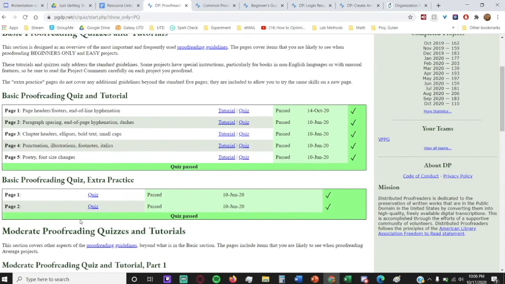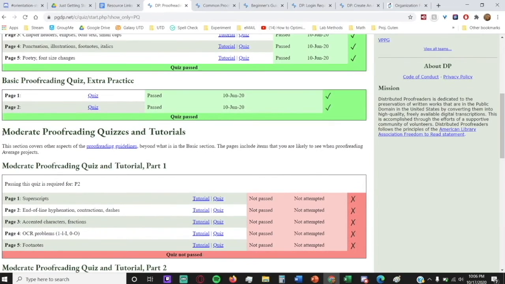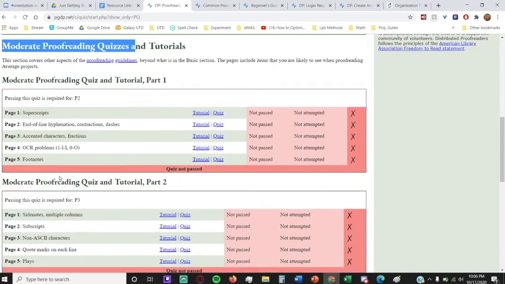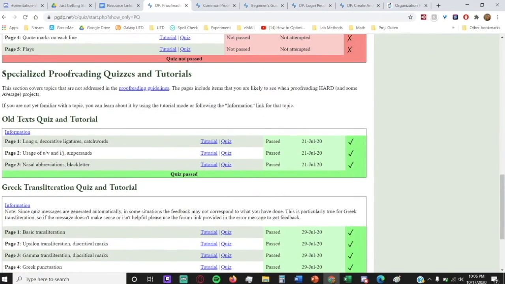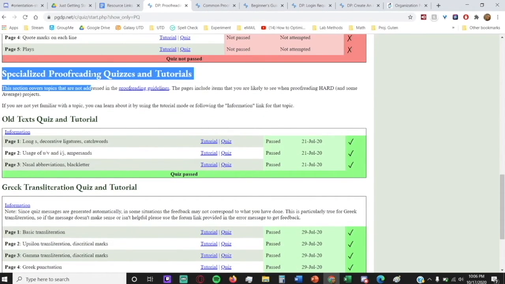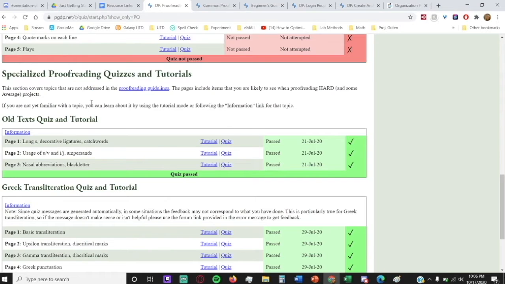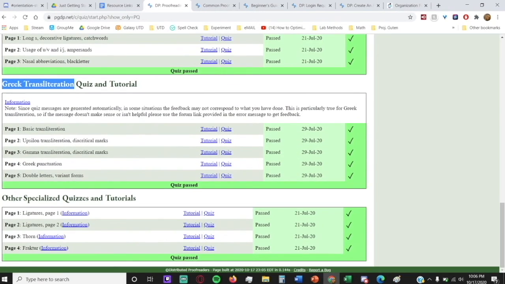As you feel more comfortable and you want to eventually move away from the beginners only projects, you could start to do the moderate proofreading skills as well as the specialized proofreading skills. In the specialized, these are going to be special topic books, such as books from the 1600s, books with Greek transliteration, or sometimes things that have ligatures or special fonts.